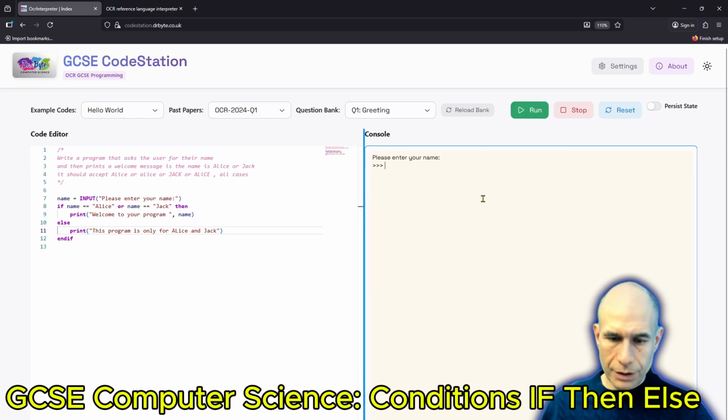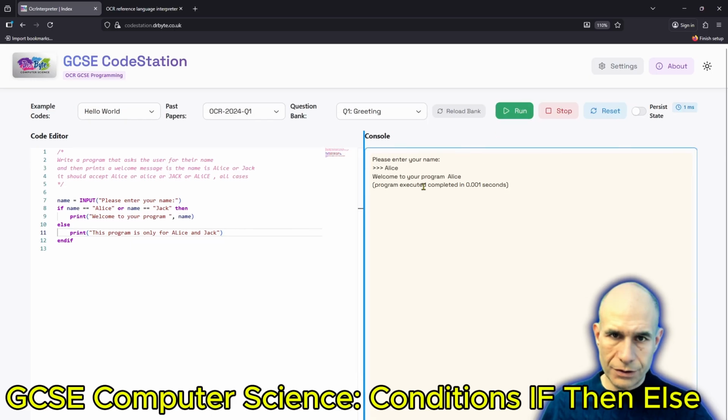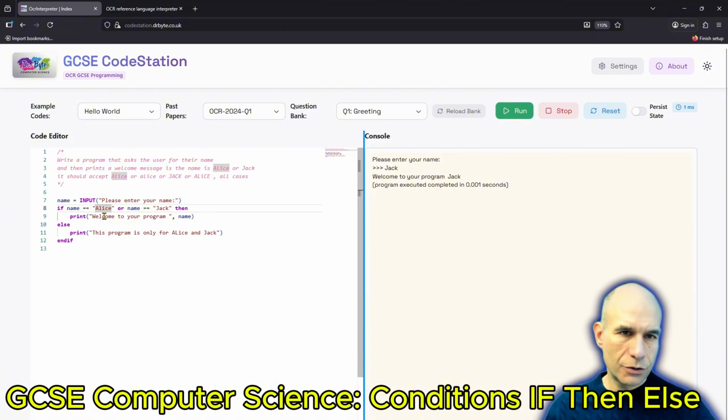Now if I enter Alice, it will say welcome to your program Alice. If I enter Jack, it says welcome to your program Jack. So that's wonderful. That's what we needed. So this is how we build the very basic if then else conditions for strings. Did you notice that I put all of this in double quotes because we are playing with strings. So the name being entered is a string, and I'm comparing it with another string using double equals, and having these names also in double quotes.